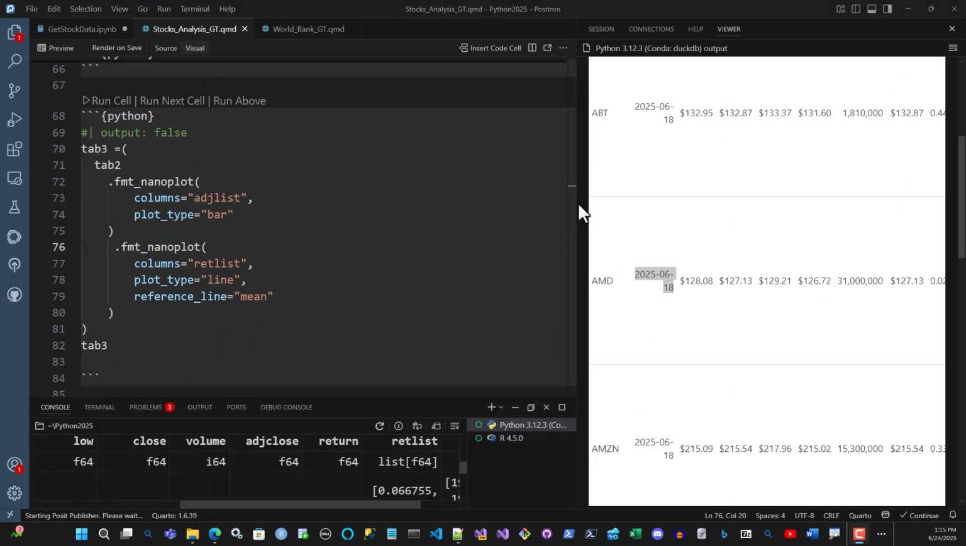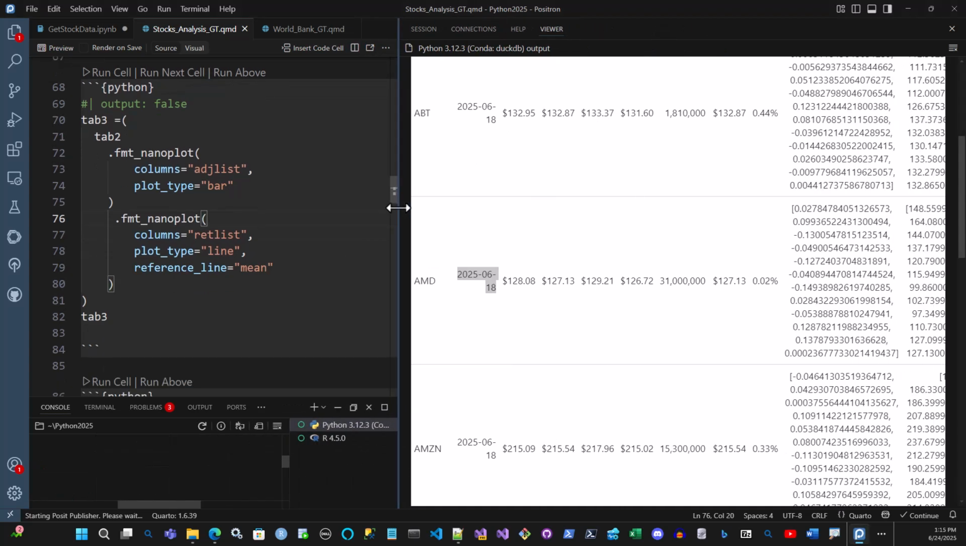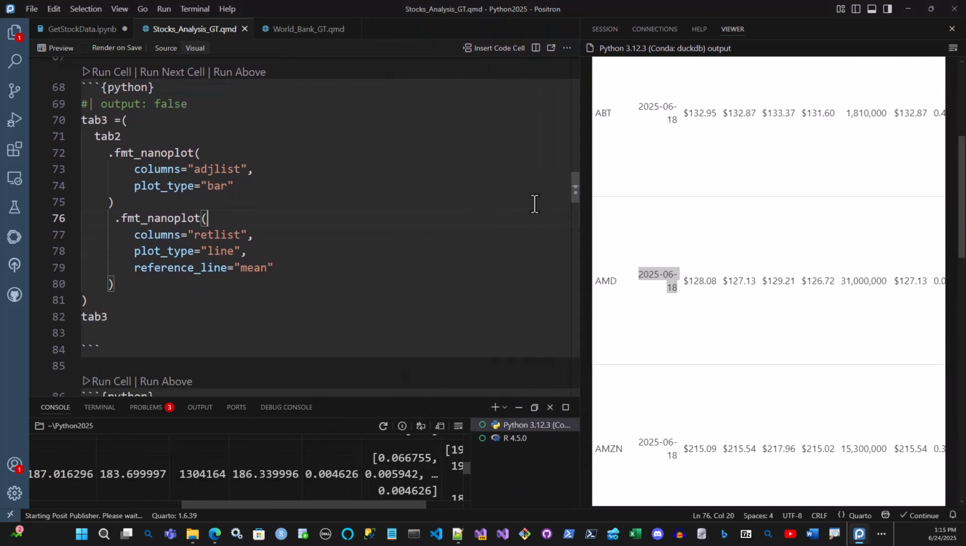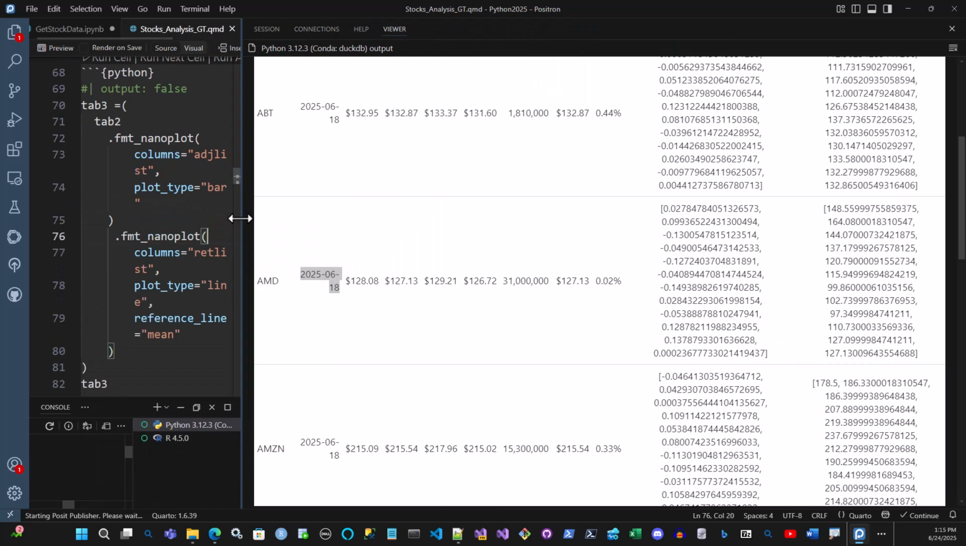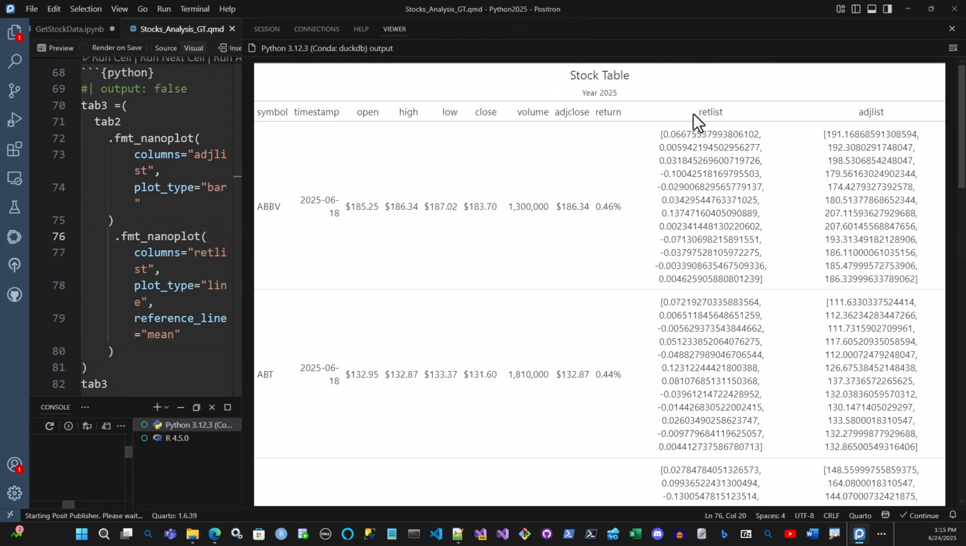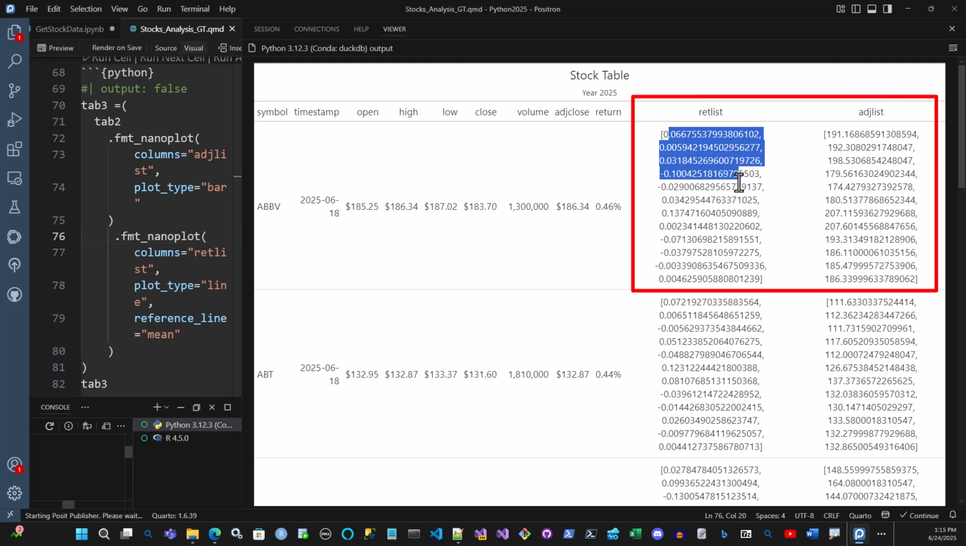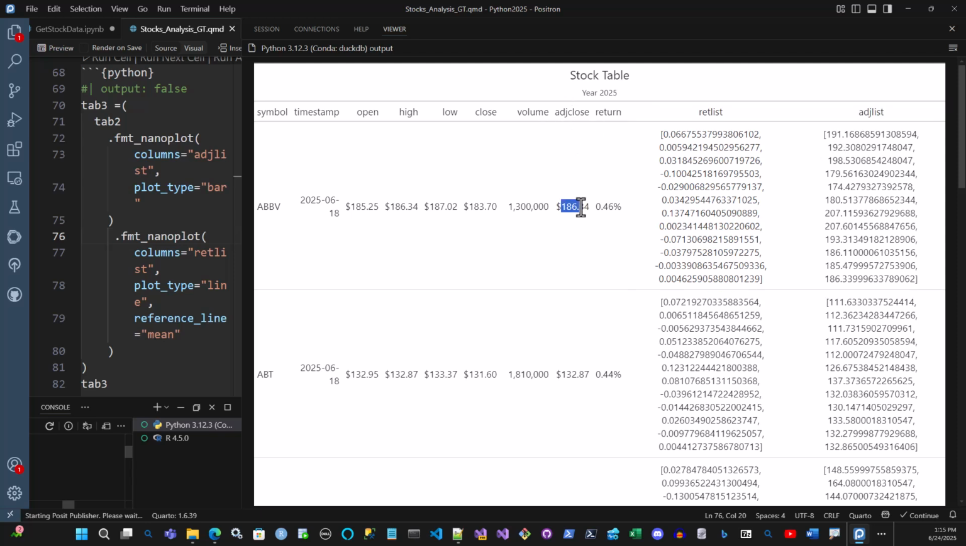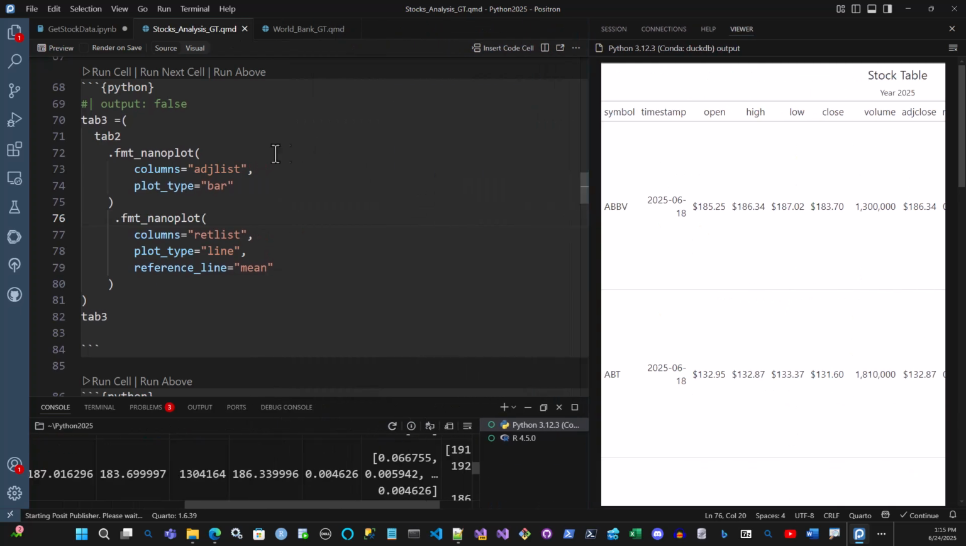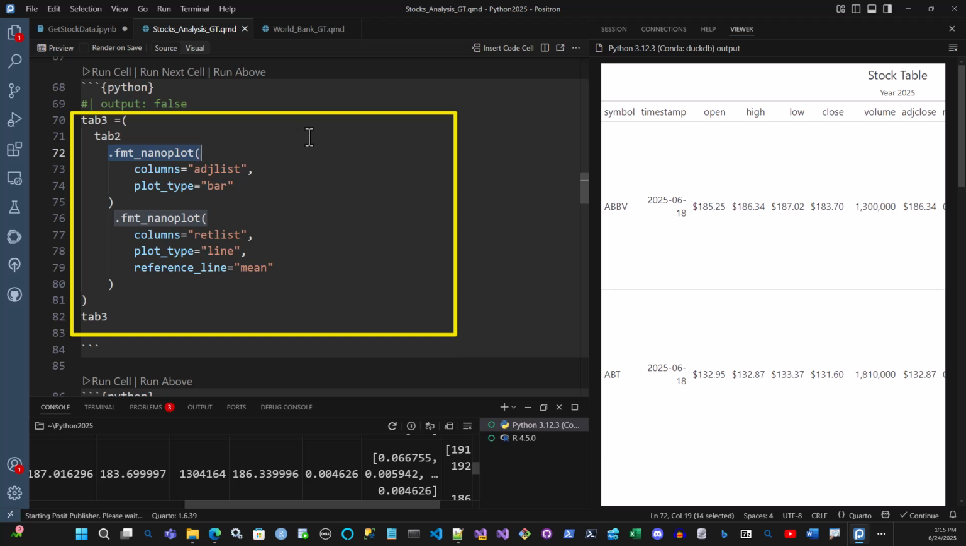Okay, so now I got some basic formatting done, as you can see here. So one thing we can also do, based on these list objects, as you can see over here, all these numbers. So this is the returns, you can see in percentage terms, for each month of that year. And this is the adjusted close prices. So you can see this is the 186.34, which was the last price, as you can see here, which is this one. So what I want to do is I'm going to create some plots, and in Great Tables you have this format nano plot functionality.